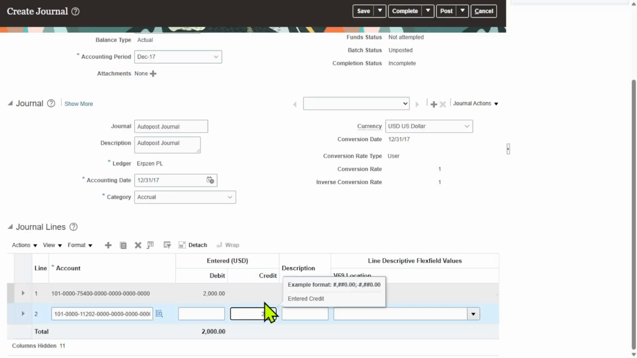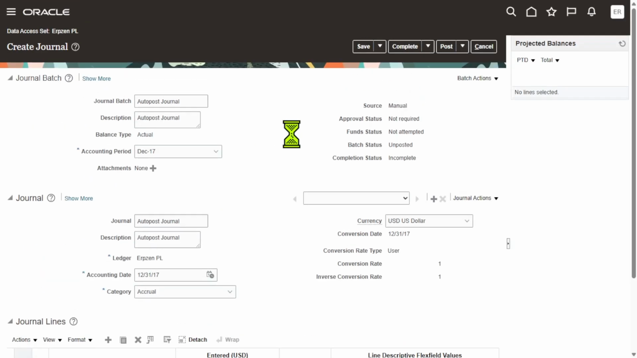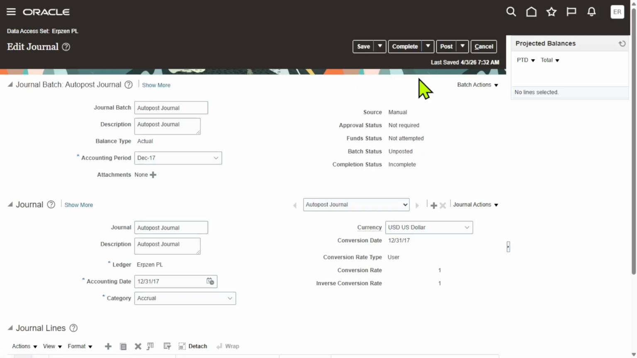Take 2000 credit. Now here carefully, the batch status is unposted and the completion status is incomplete. Now click on save. The journal should be in complete status. Hit complete. Now the completion status is complete. Now here you can observe I am not clicking this post button. I am not posting this journal. Sorry. Now say save and close.